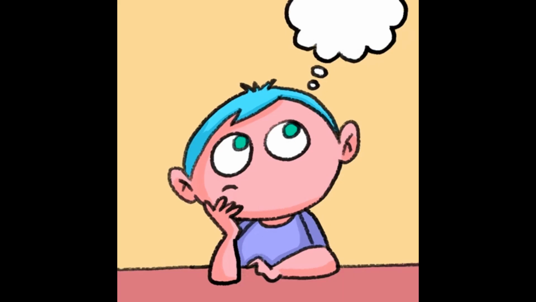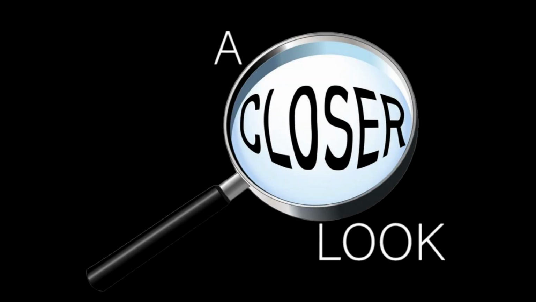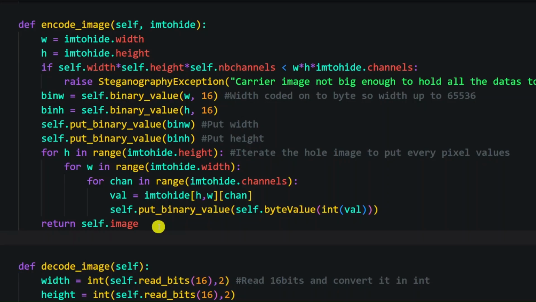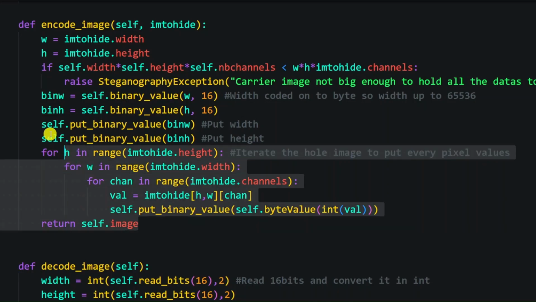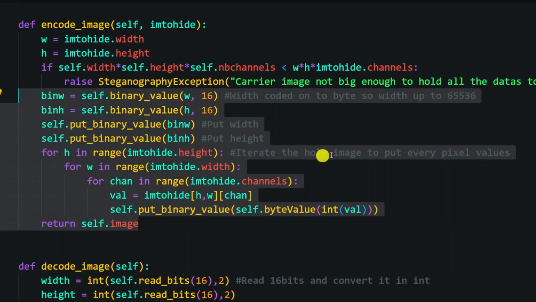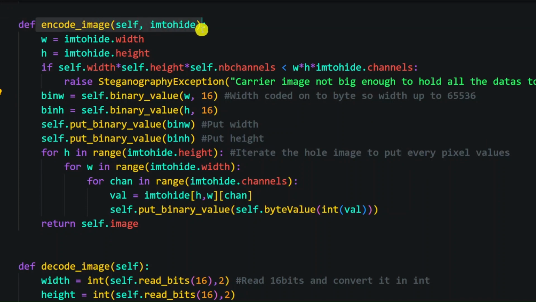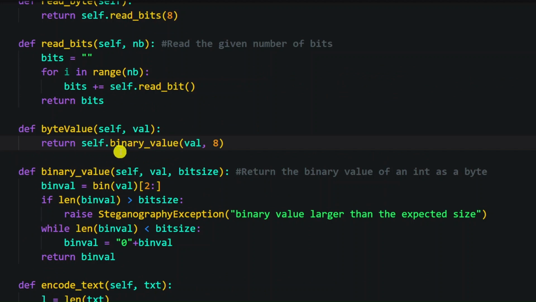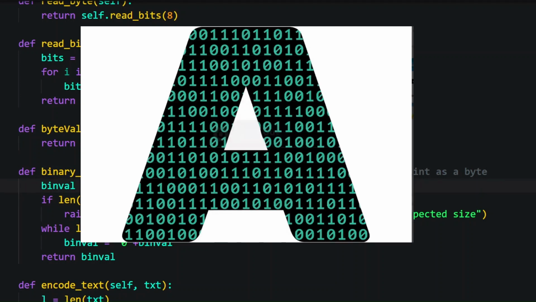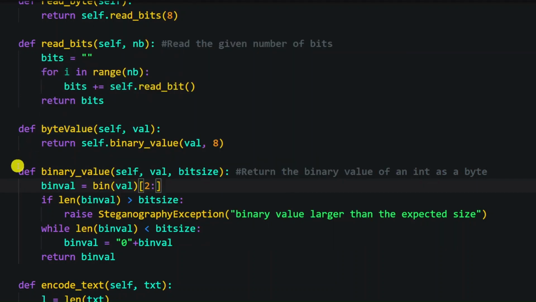But how does the lsbsteg module actually embed the message into the image? Let's take a closer look. When we want to hide a message, the lsbsteg module converts each character of the message into a sequence of 8 bits, which is called binary representation. This allows us to work with individual bits of the message. In the code, we take each character of the message and convert it into binary format. For example, the letter A might be represented as this. We store these binary representations as a series of bits.